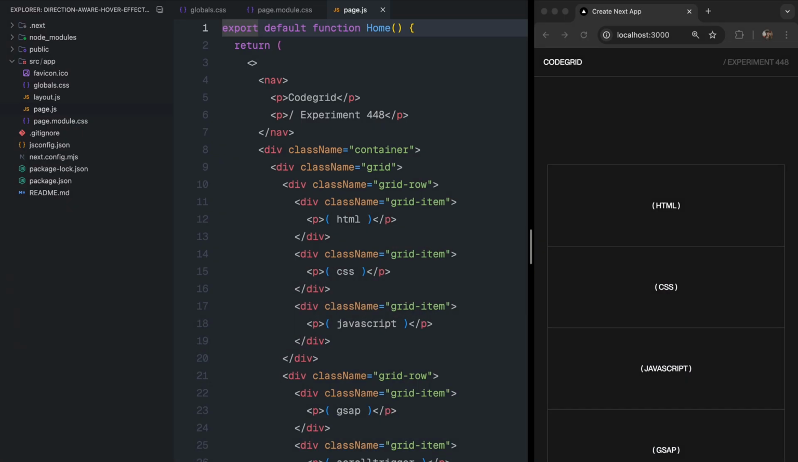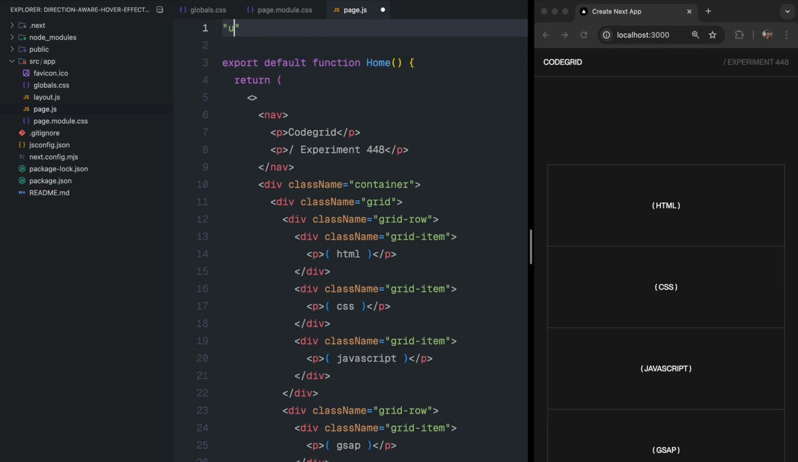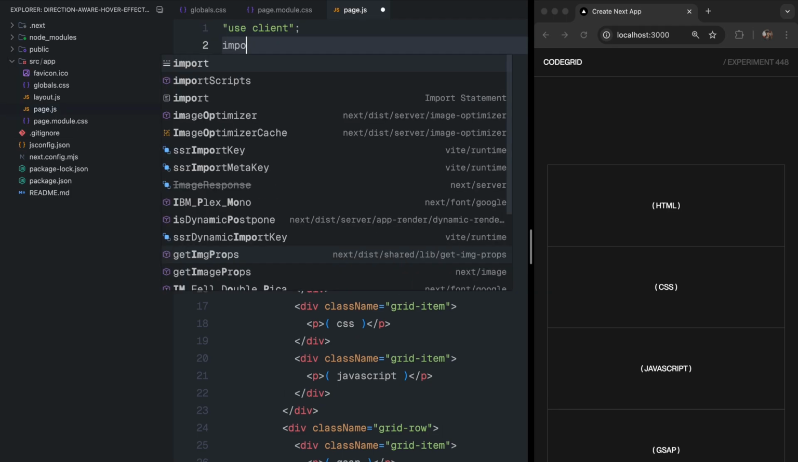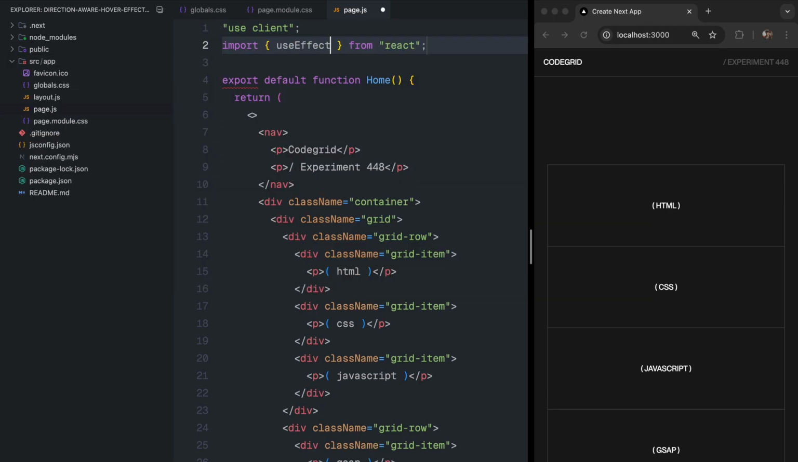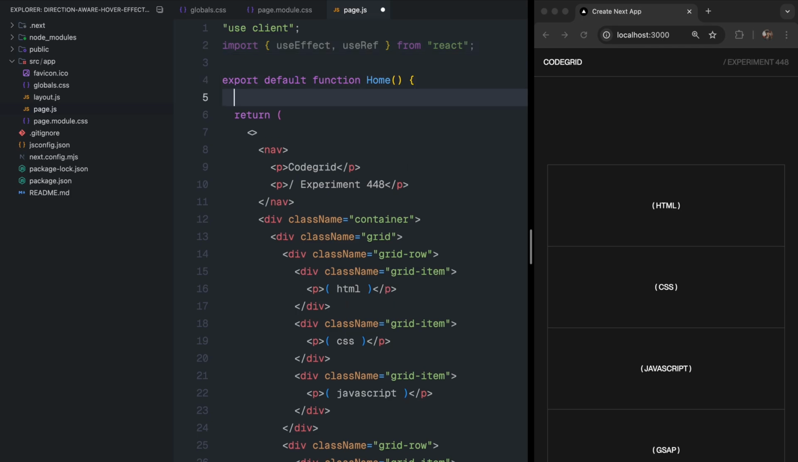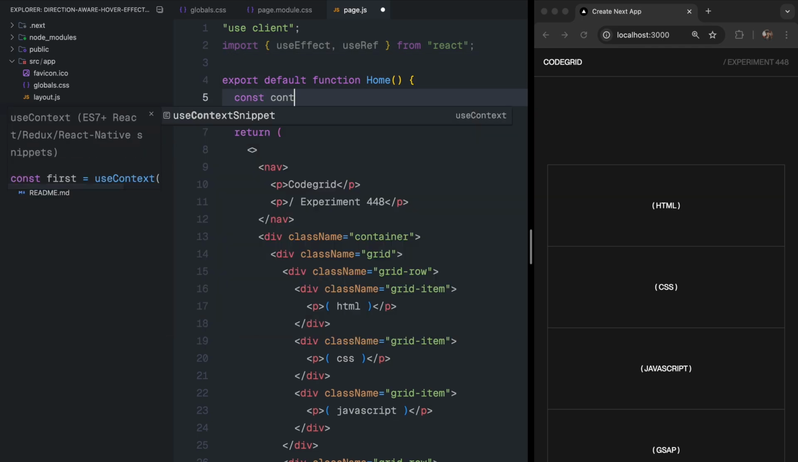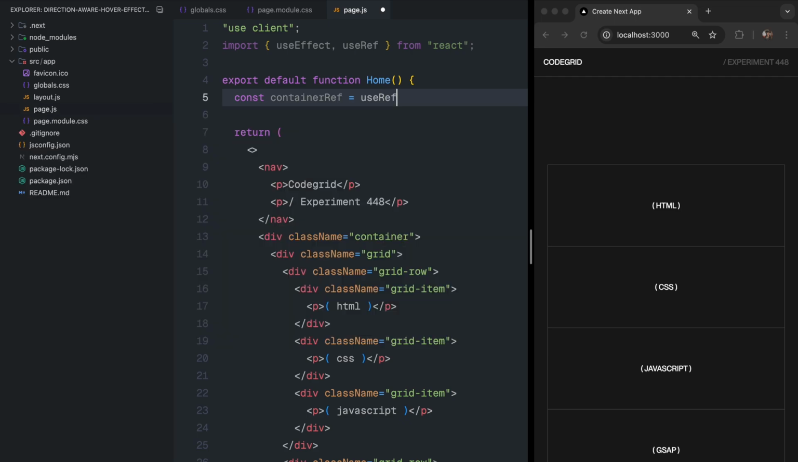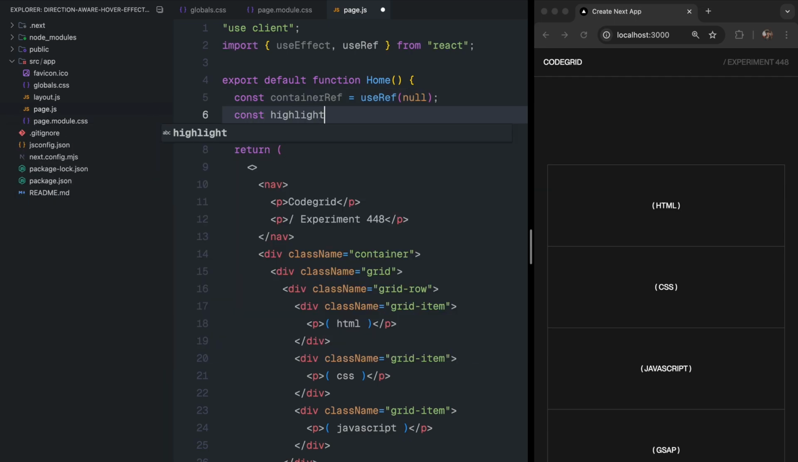First, since we'll be working with React hooks, we need to add the use client directive at the top of the file. This will make sure our component is treated as a client-side component inside Next.js. Then I'll import useEffect and useRef from React because we'll need both to interact with the DOM elements. Next, I'll create two refs, one for the container and one for the highlight. So I'll set up container ref and highlight ref and initialize them to null.